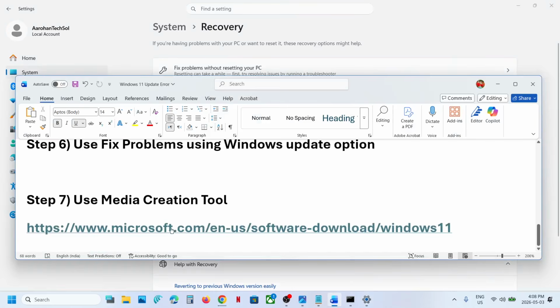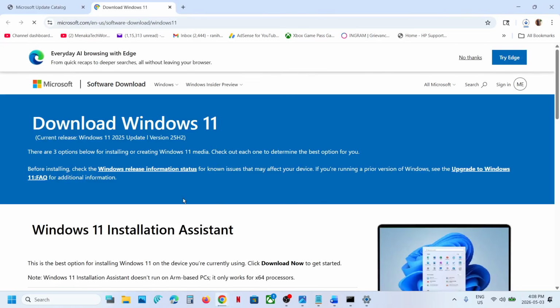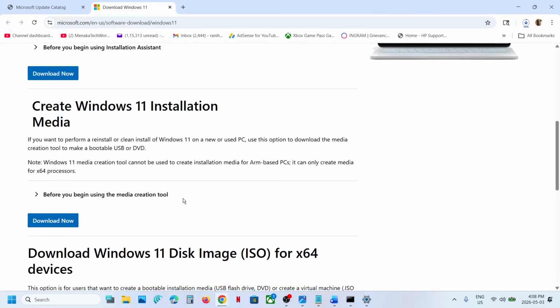Still not working. The last step is to use the Media Creation Tool. Open this link in a browser. It will take you to the Microsoft website. Scroll down. Here you can see Media Creation Tool. Click on download now. Run this exe file.